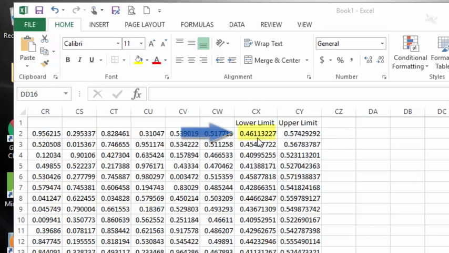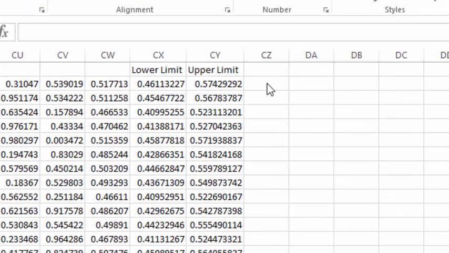Well, if this is the lower limit of my confidence interval in column CX, and column CY has my upper limits, well, I know 0.5 has to be in there. So what I'm going to do is have column CZ be the column that's going to tell me, no, based on the lower limit, 0.5 can't be in there.